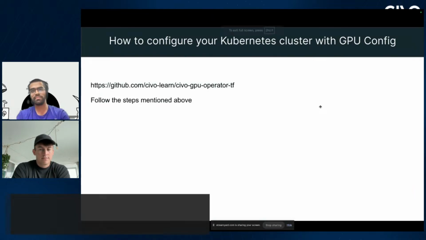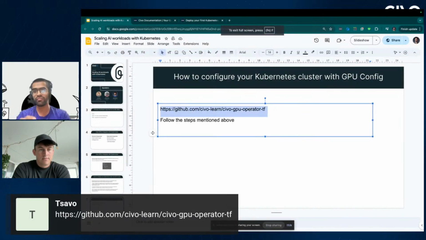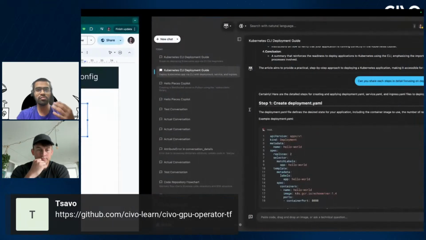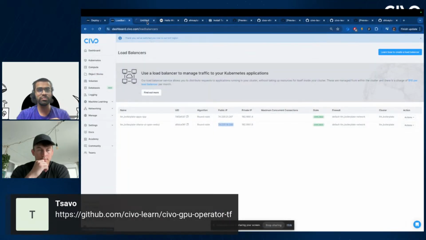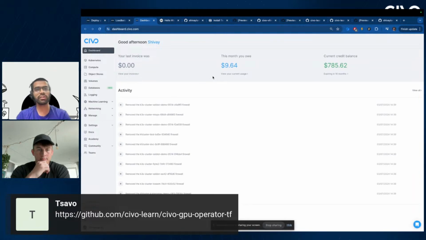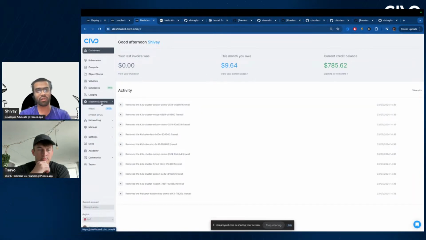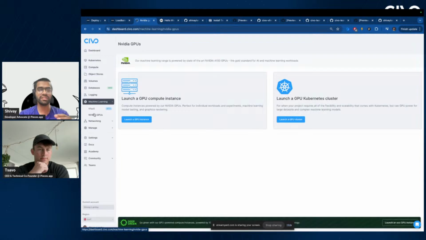So before we jump into the live coding of setting up this GPU operator on top of Civo, I'll quickly go into my Civo UI and open my dashboard. Here what you can see is primarily, as Kunal also showcased, that if you want to set up a GPU-based Kubernetes cluster, we have the section of the NVIDIA GPUs. You can set up a standalone NVIDIA-based VM, which will have a GPU cluster, or if you want to set up a GPU-based Kubernetes cluster, you can also set that up.